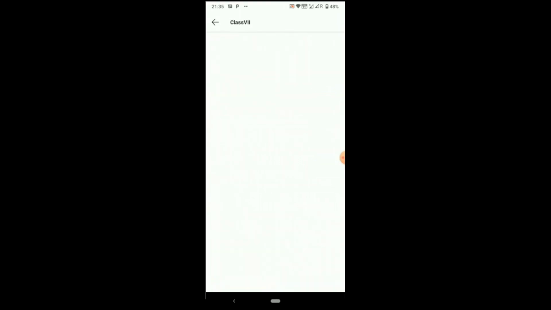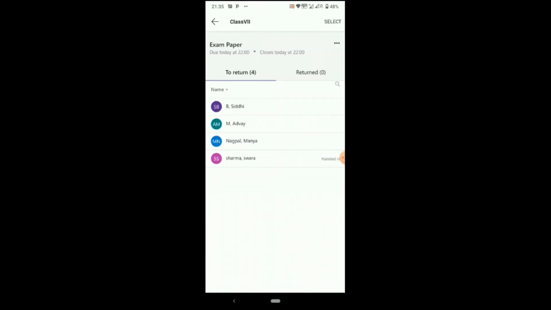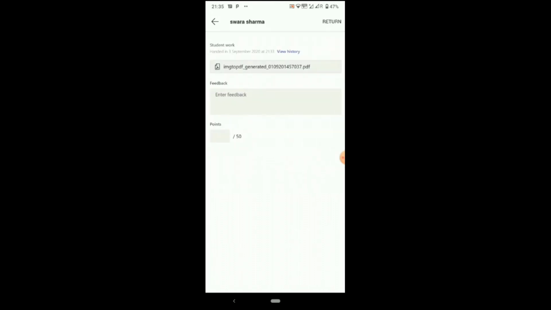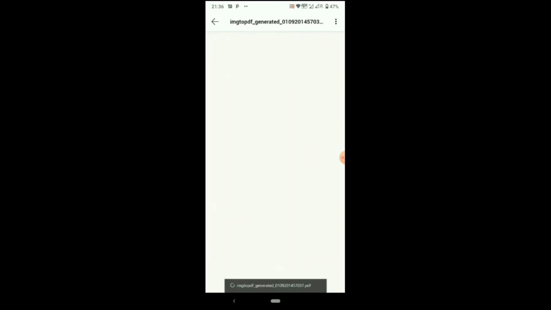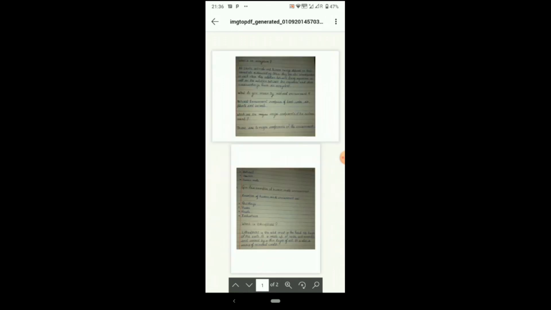So now after clicking on this paper, you can see who has handed in. So all your students are visible over here, and now you can see this student has already submitted your paper. You can provide the feedback also and you can provide the points after checking the paper. Now this is the PDF only, and if I click on it, I can see only the PDF, but there is no option available for me to check the paper. So for that, I'll read the paper from another place.